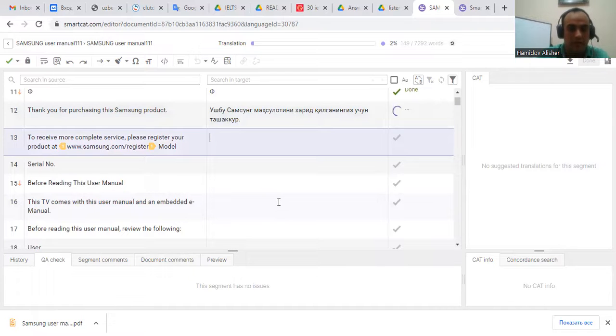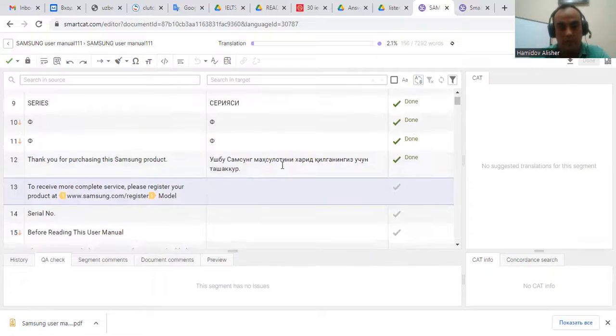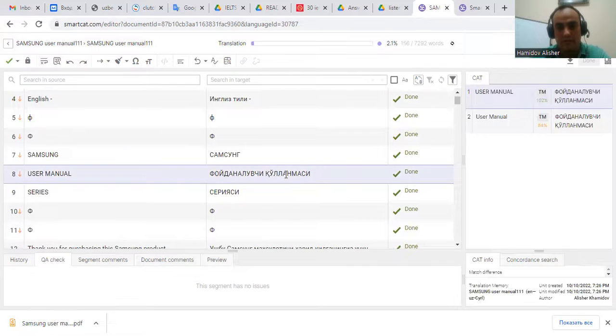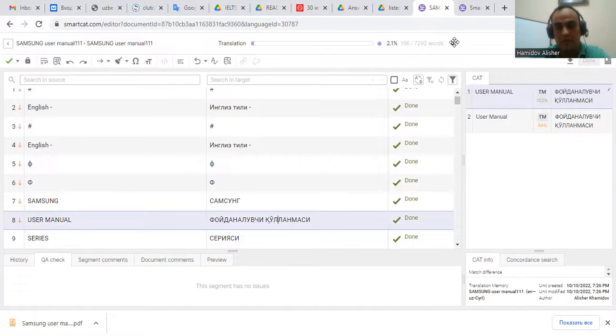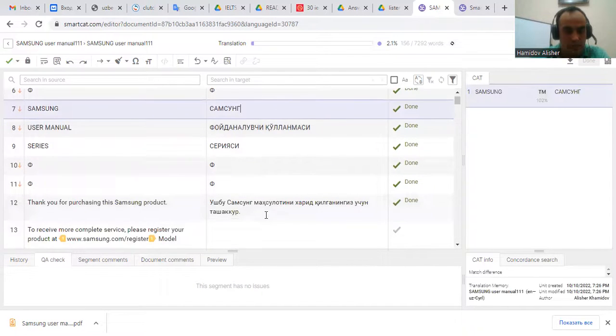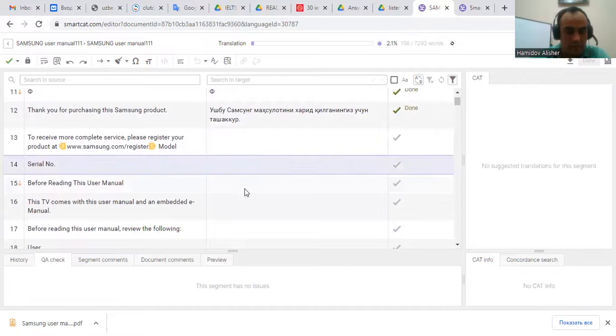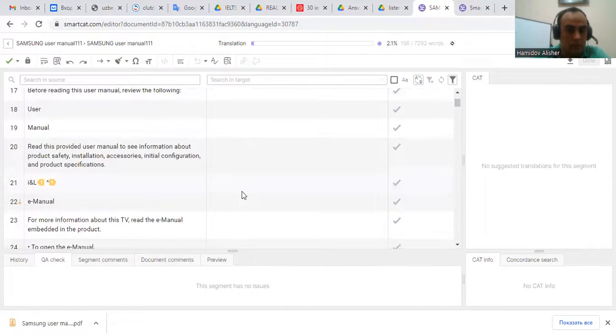As you can see here, I confirm my translation, and I go on. Next time, whenever this translation is repeated, the platform will be offering me my own translation right here. It will come up. For example, let's see. You see, if I press, you can see it appears here. It will be translating automatically whatever you have done before.